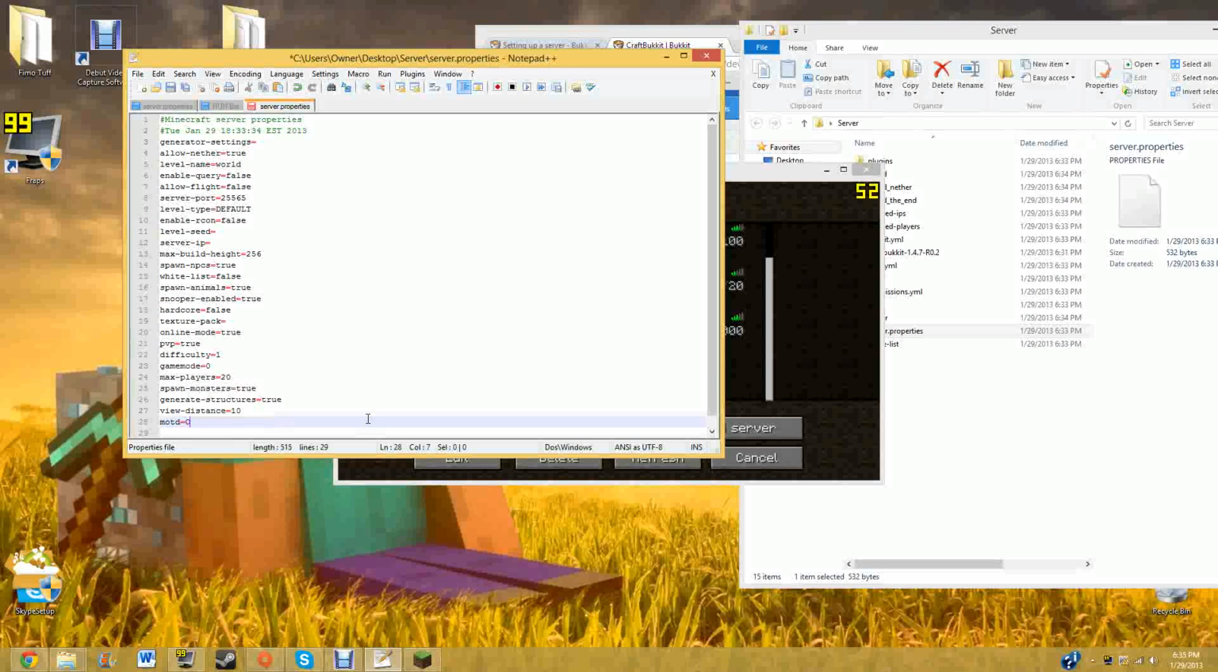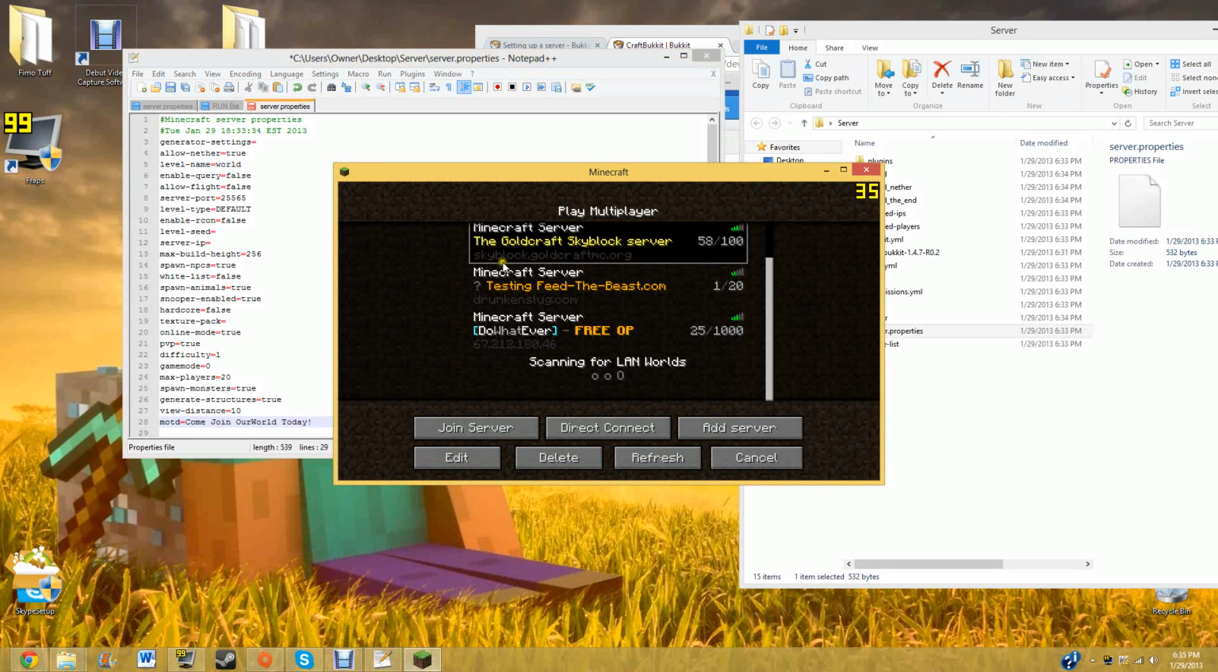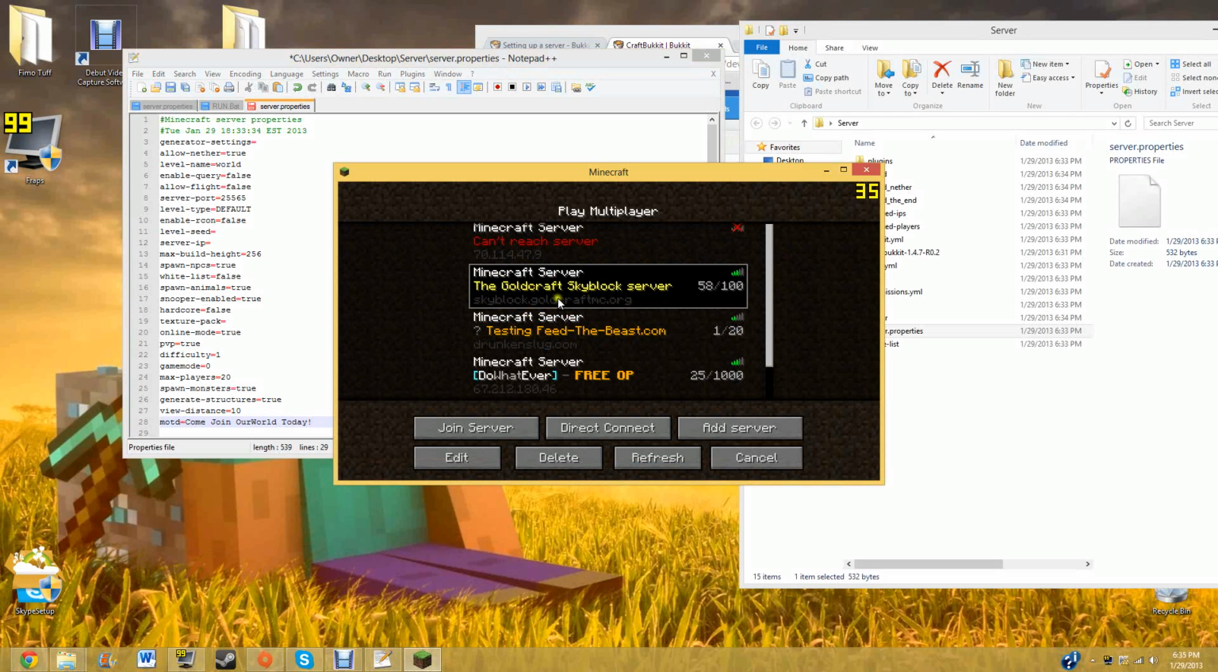So mine will be a Minecraft server, and I don't want it to be that. I want to name my server come join our world today. And this is what people will see above the IP address. So there's the IP address in the light gray, and above that is the MOTD, message of the day.